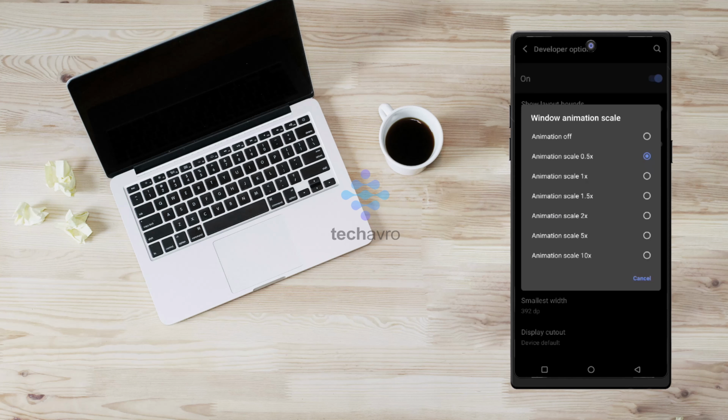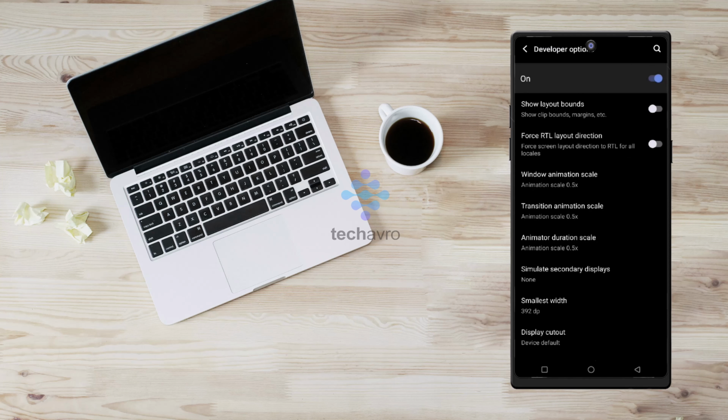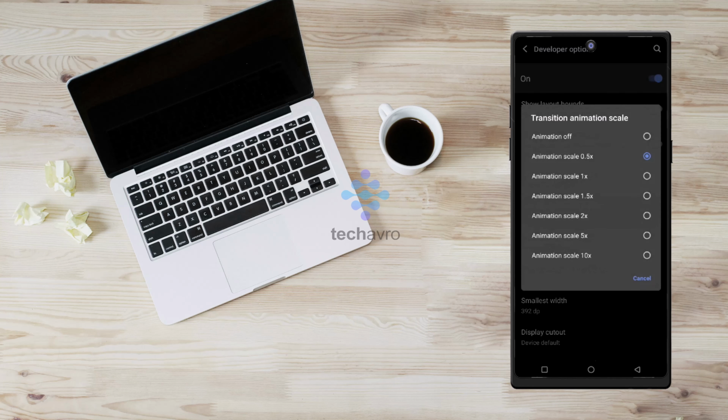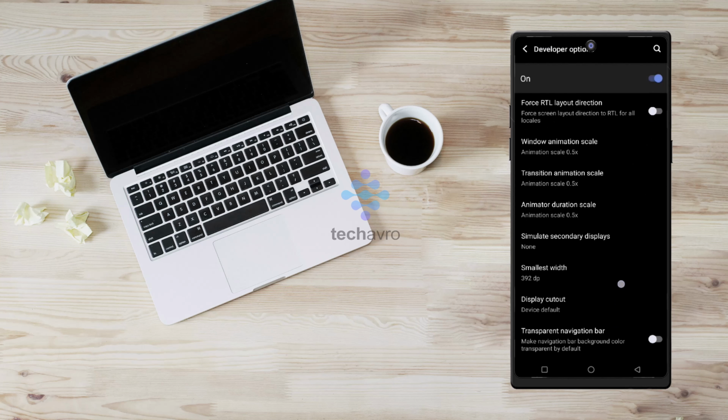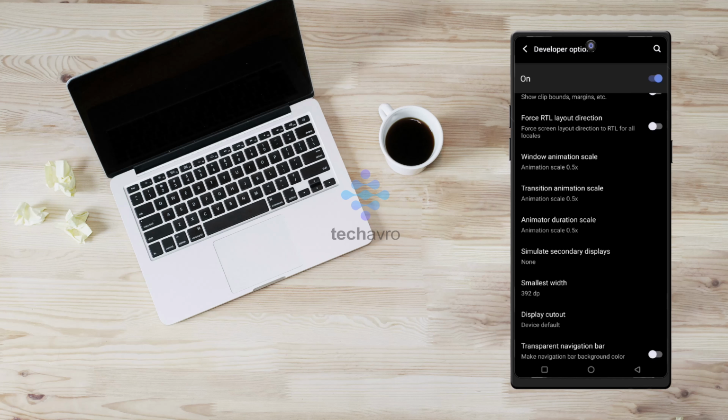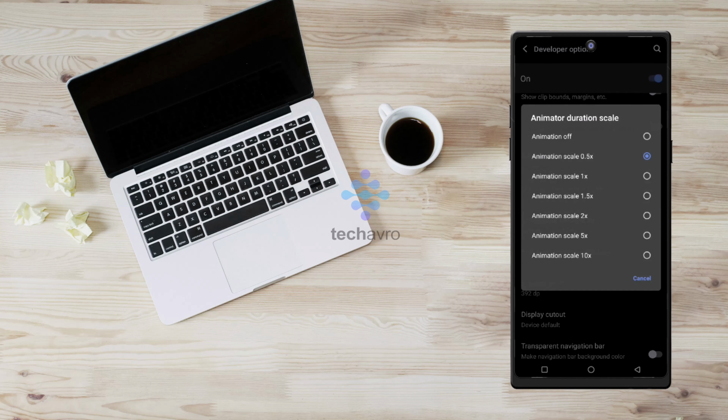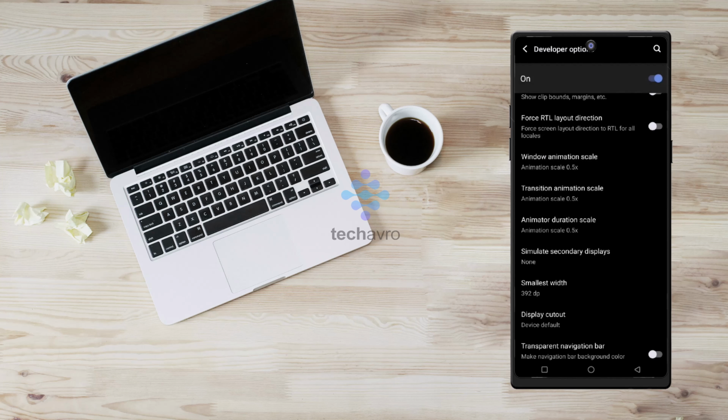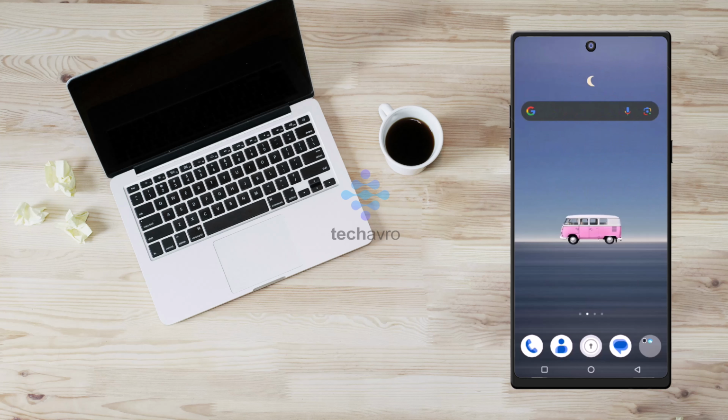You have to select here Animation Scale 0.5x. Then go to Transition Animation Scale. Select here Animation Scale 0.5x. Now go to Animator Duration Scale. Select here Animation Scale 0.5x. That's it. So this is how to make your Android faster.